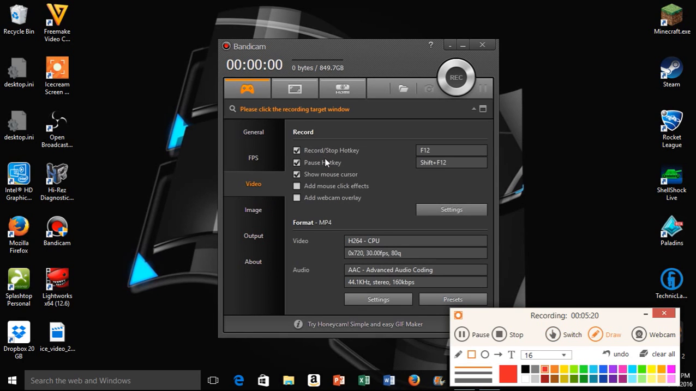So these are pretty important if you want to have specialized hotkeys to start and stop recording. As you can see, you have the record tab right up here, and then you also have format. I'm just going to go through this first. Right here with format, it has the video, so it has the video qualities, and then it has audio.